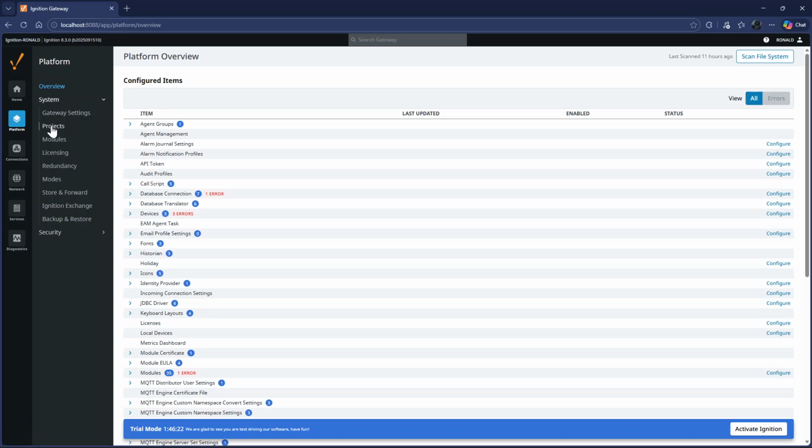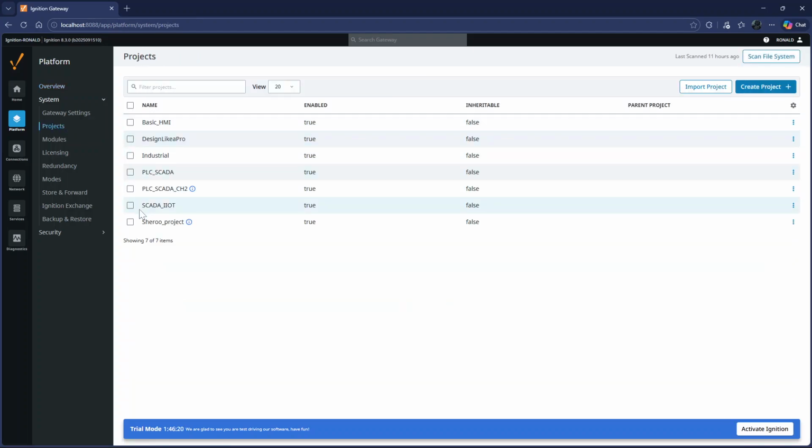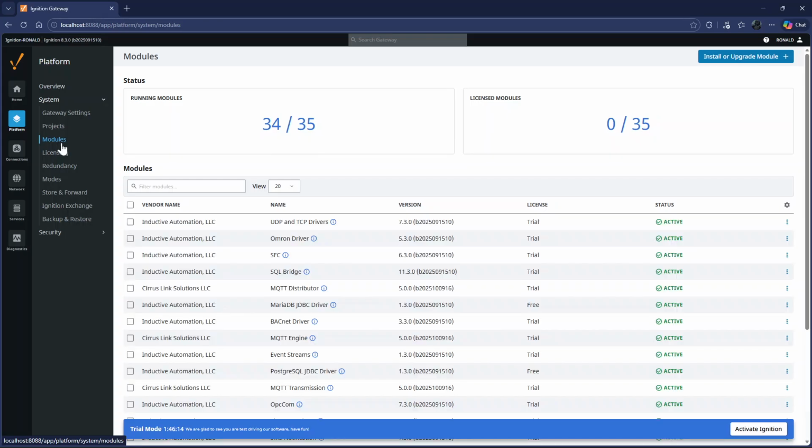So gateway settings, projects. So you can see I have all these projects. So you can still see the summary of your projects in Ignition Gateway here. Then the modules that you have installed in your Ignition. For example, you'll find out that not all modules are installed here, because when installing Ignition Gateway, you are asked, do you want typical or do you want custom? So if you selected typical, that means that you'll be lacking some modules.